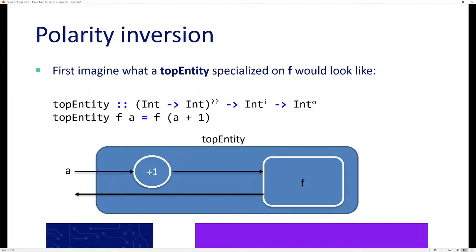So, first, let's imagine that we somehow managed to specialize our top entity on this function f, then this would be the corresponding diagram, right? We have the top entity, and it instantiates a copy of this function f. And we have a, which is our input, and then we have our output over here. So how does polarity inversion work?